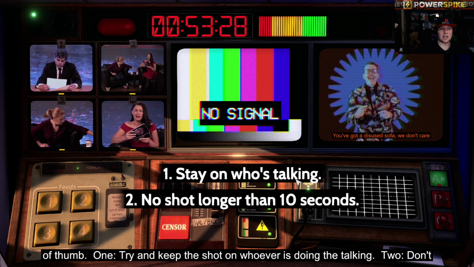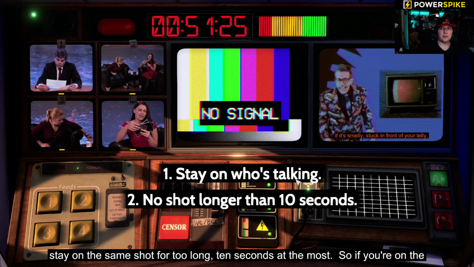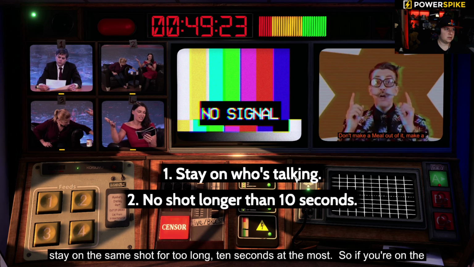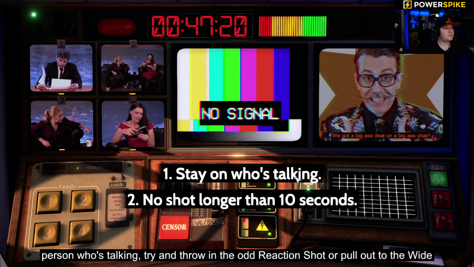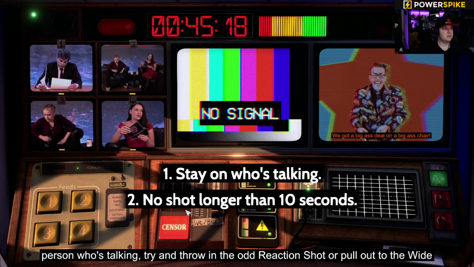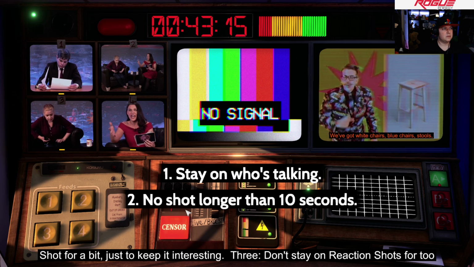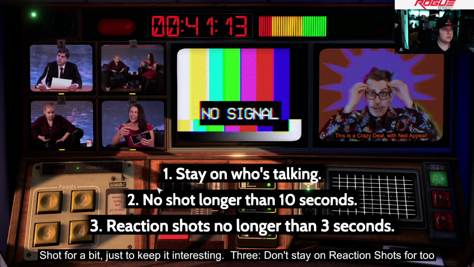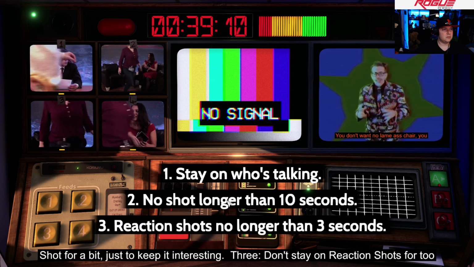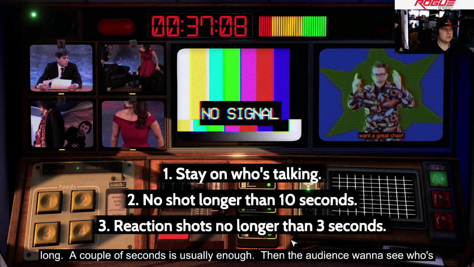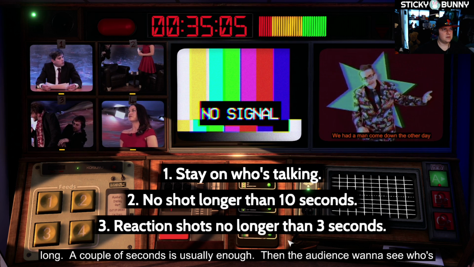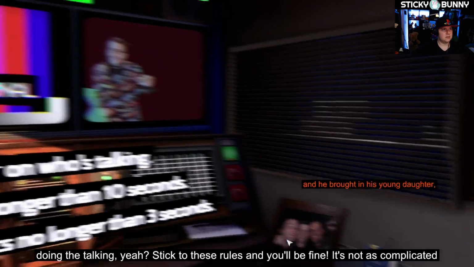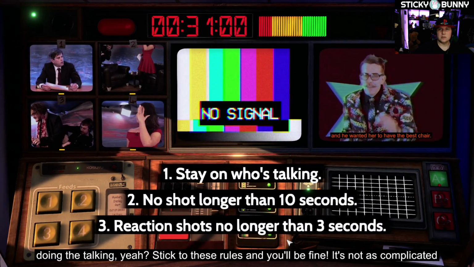2. Don't stay on the same shot for too long. 10 seconds at the most. So if you're on the person who's talking, try and throw in the odd reaction shot or pull out to the wide shot for a bit just to keep it interesting. 3. Don't stay on reaction shots for too long. A couple of seconds is usually enough. Then the audience want to see who's doing the talking, yeah? Stick to these rules and you'll be fine. It's not as complicated as it sounds.